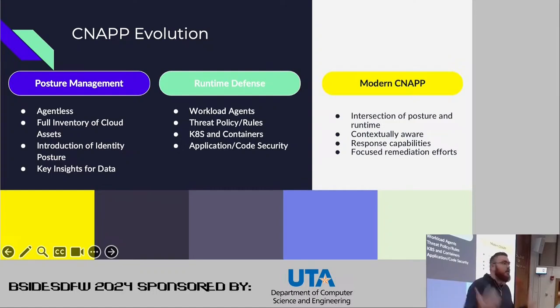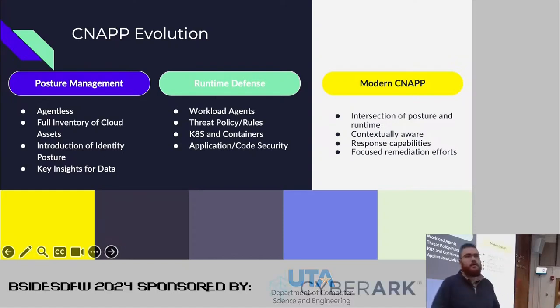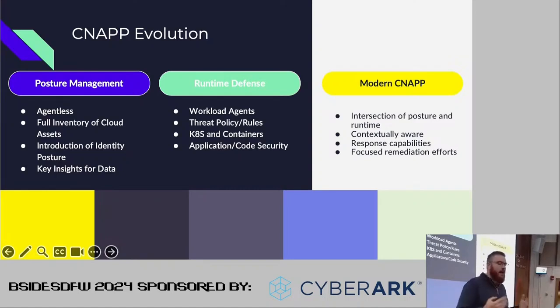Because again, for a long time, we've been told, here's everything wrong with your cloud. Here's everything wrong with your IAM configurations. Here's everything wrong with your S3 bucket configuration. We've been told that for a long time, but what do we fix, and which ones do we fix first? And so the modern CNAPP brings all of those together. So that's where we were and where we're moving to. And again, all of this has a fundamental output of what do we respond to, cloud detection and response.